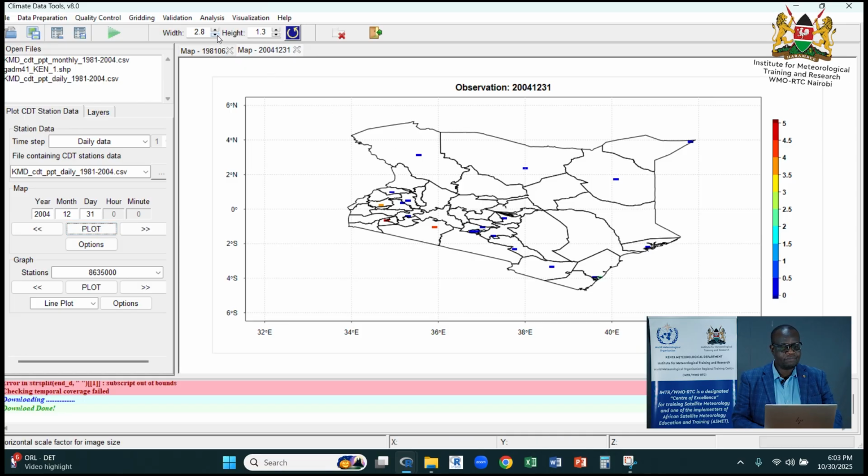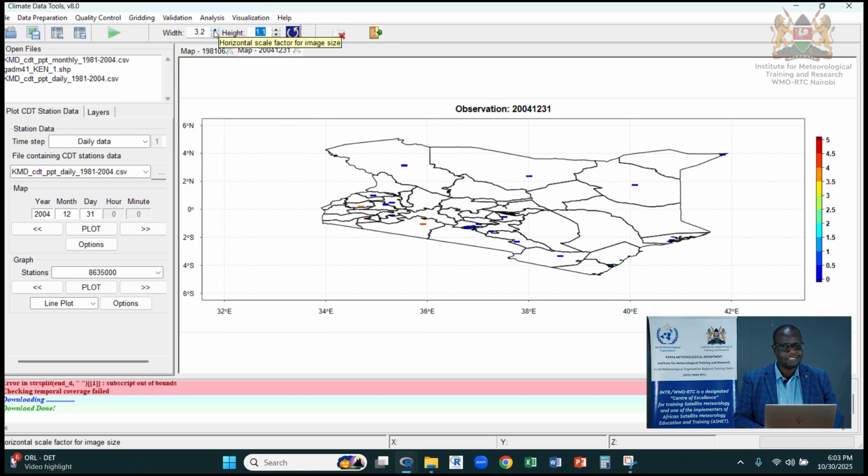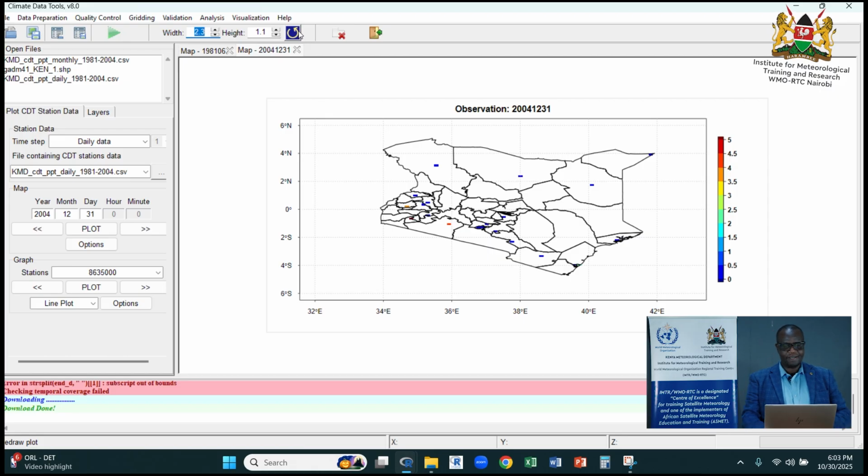For this map, you can change the dimension. If you want to make it bigger, you can increase it like that. You can change the x-axis and the horizontal axis. So this is something we can do to change the size of the map.